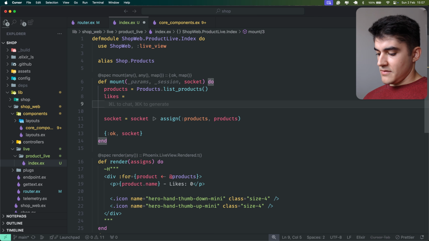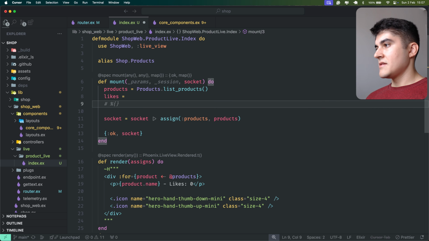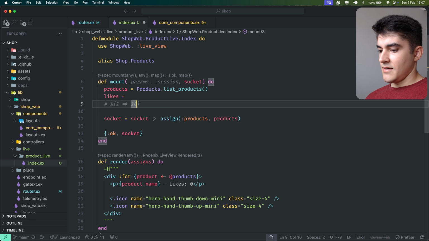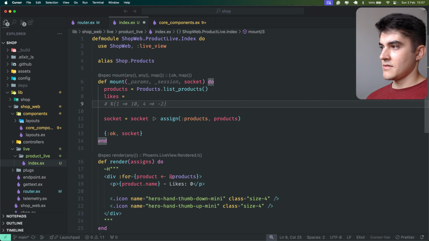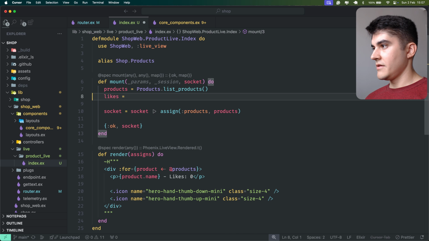And likes is going to be a map. Inside this map, we're going to have the ID of the product, and the value of the ID will be the number of likes. So like we have the product of ID 1. 1 will have 10 likes, and then product ID 4 is going to have minus 2 likes, which is 2 dislikes. And how can we do that in Elixir?